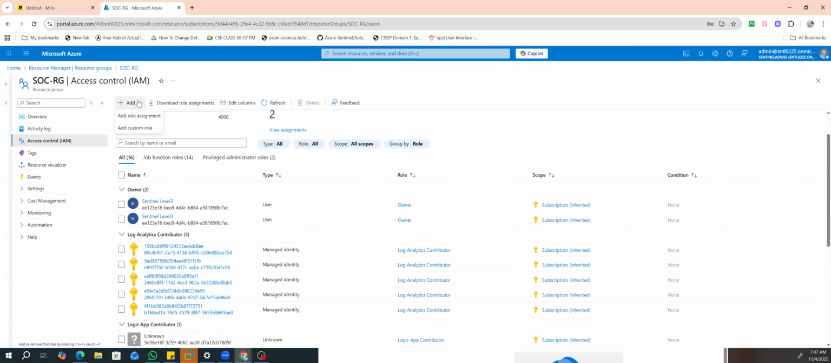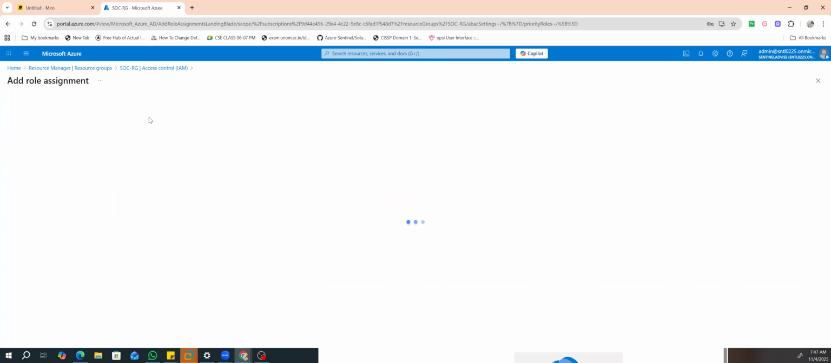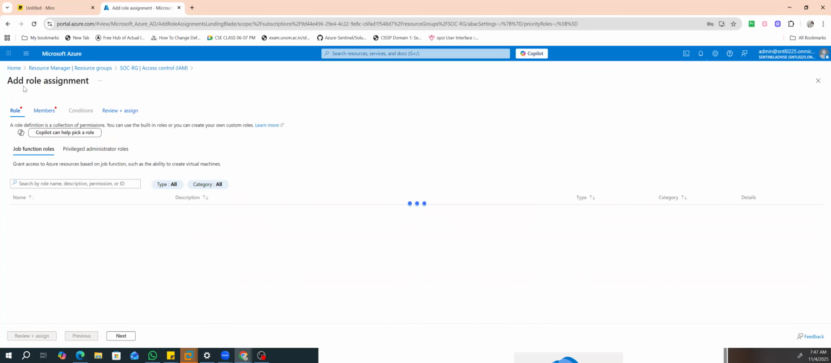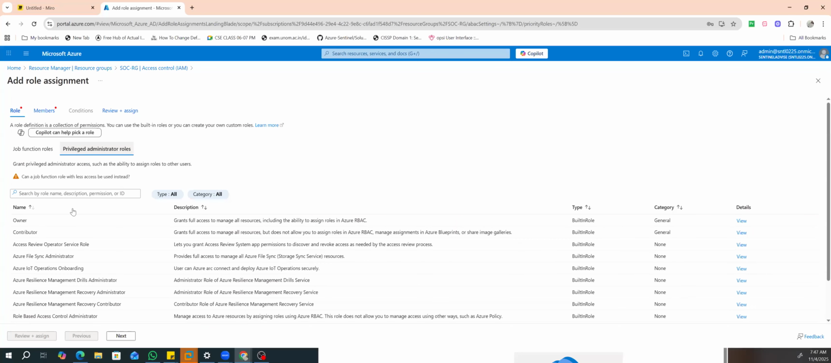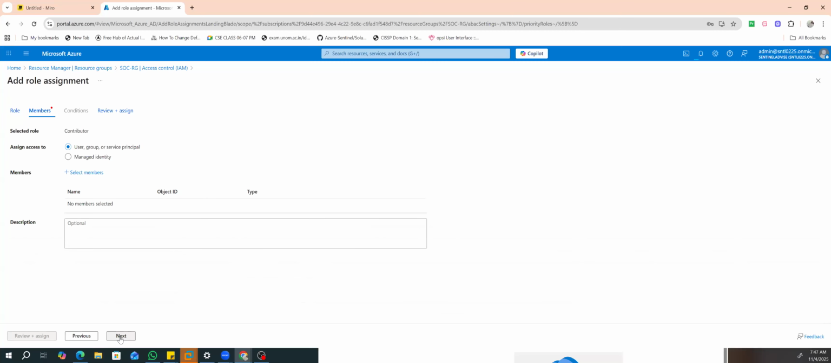I want to add a role assignment. To whom? To the entire SOC admin group. Whoever is a member of the SOC admin group, I want to make him a contributor. I am selecting the contributor option, going next.